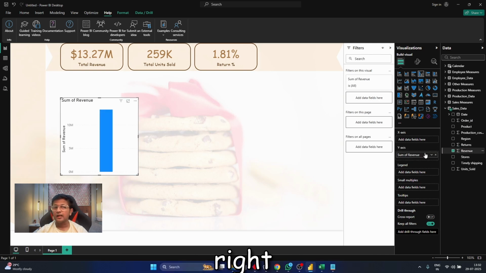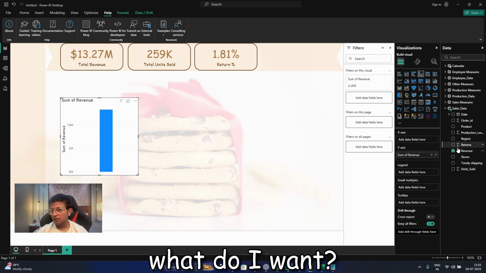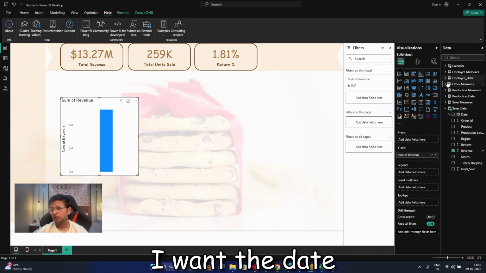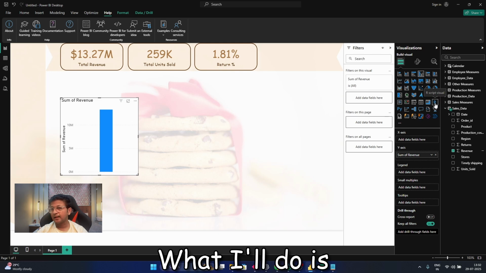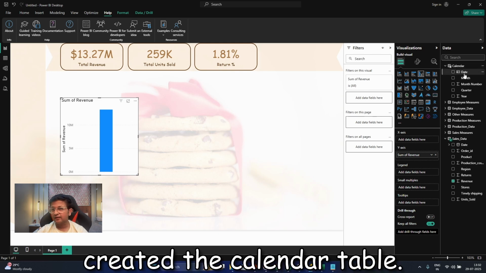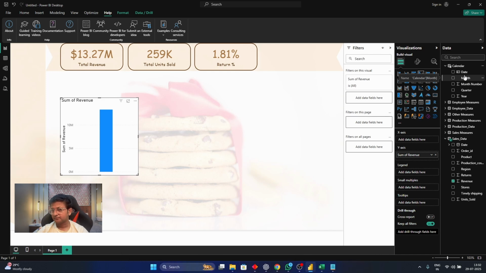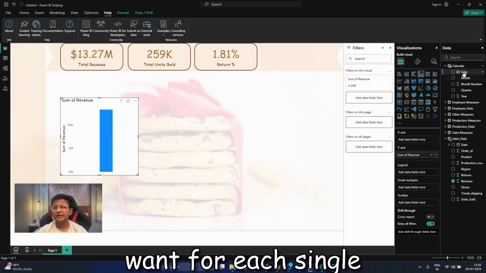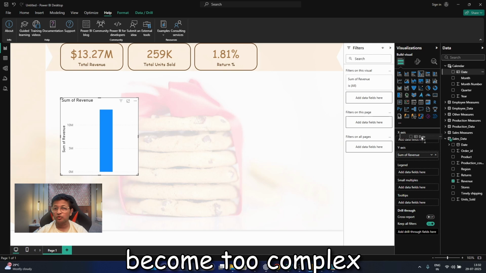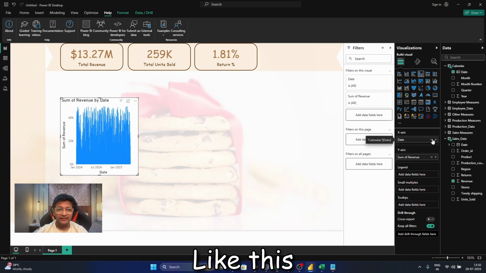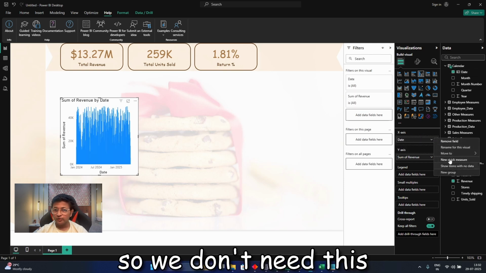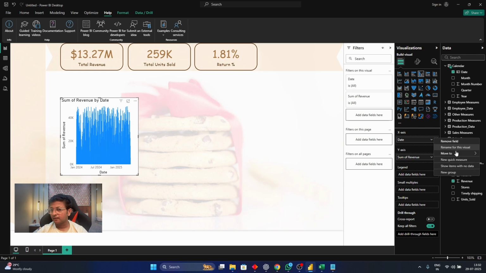Right. Now on the x-axis, what do I want? I want the date. We have already created the calendar table, so we'll drag the month, because we don't want each single day, because that would become too complex, like this, right? So we don't need this.